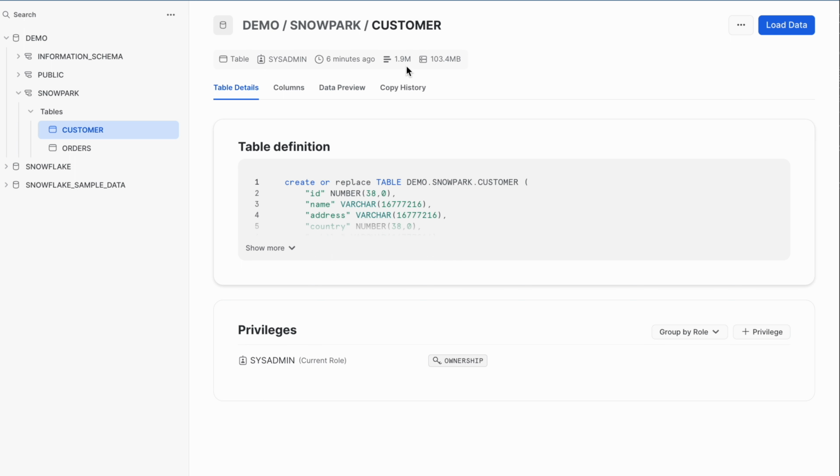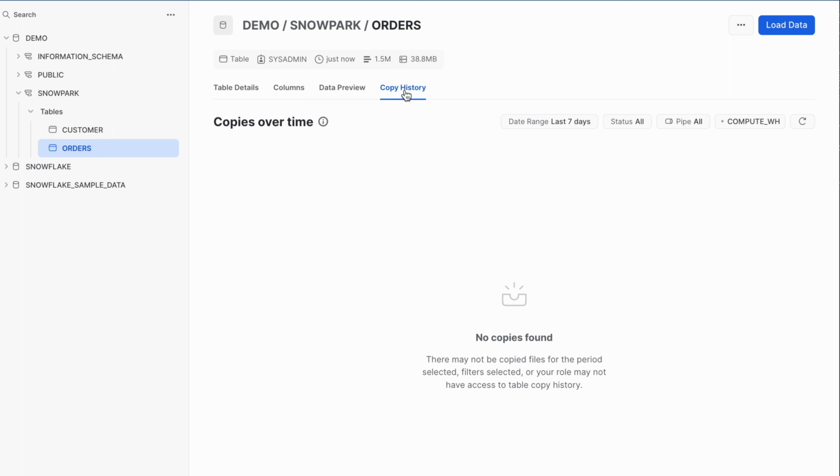If you look into the customer table, it has 1.9 million rows, and the total size it has occupied in Snowflake is 103 megabytes compared to 149 megabytes. On the other side, the orders table is taking 38.8 megabytes and a total of 1.5 million rows. So both of them have shown roughly 25 to 30 to 32% storage saving compared to the Databricks file system. And if I try to see the copy history, this has not executed a copy command to load the data.